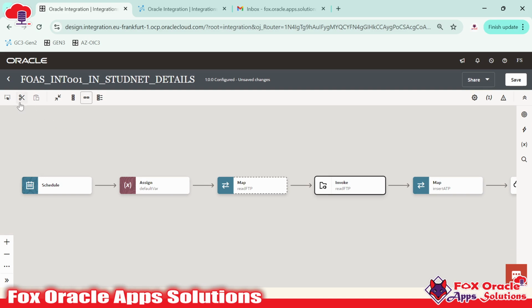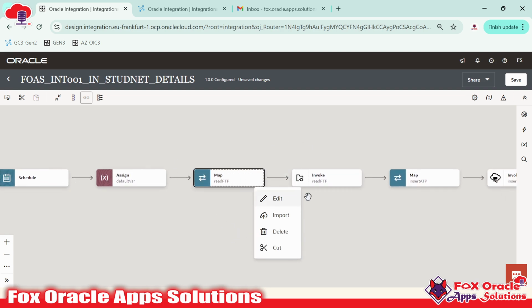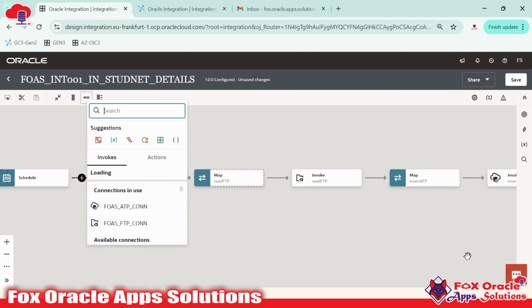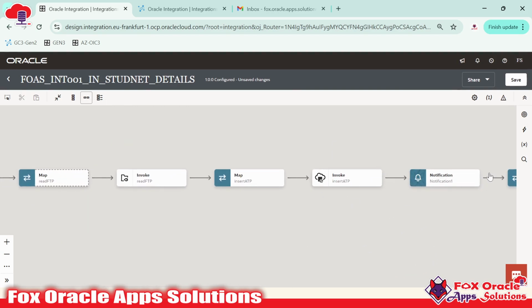And here you will see a few icons. Those icons are for cut, copy, paste, and so on. If I want to move the mapping from here to there, you can click on the cut icon, or click on the three dots and choose cut. Later, whenever you want, you can paste that endpoint to another place. Filters are also there. We will learn all these things one by one.